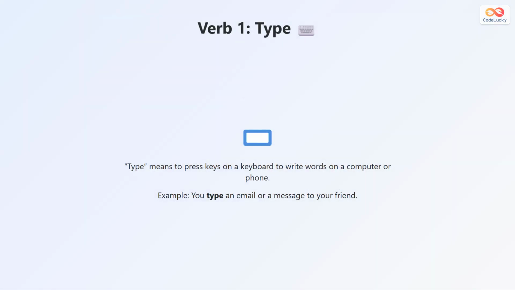The word type means to press keys on a keyboard to write words or numbers on a screen. When you type, your fingers move quickly to form sentences or commands. For example, you type a message to a friend or type an email to your teacher. The action of putting words into a computer through a keyboard is called typing.